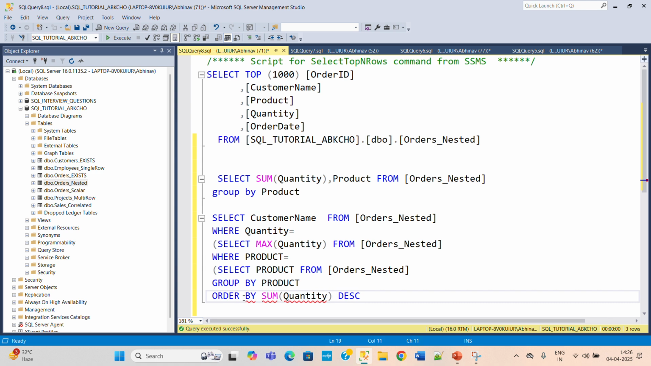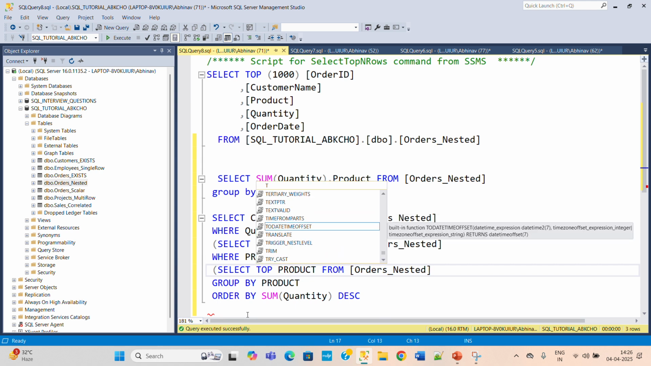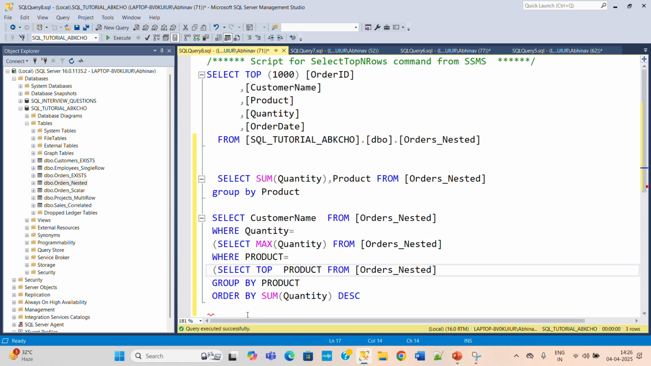Okay, so I think this is clear to everyone. And top one record, we don't want duplicate records, because a single record should be sent to us. Now close the first subquery, and then the second subquery.